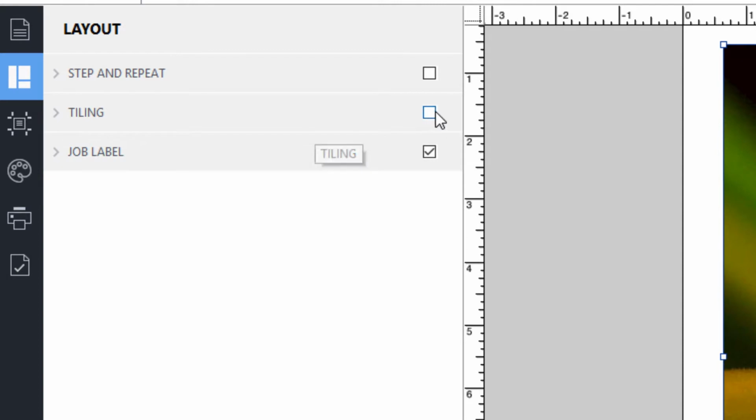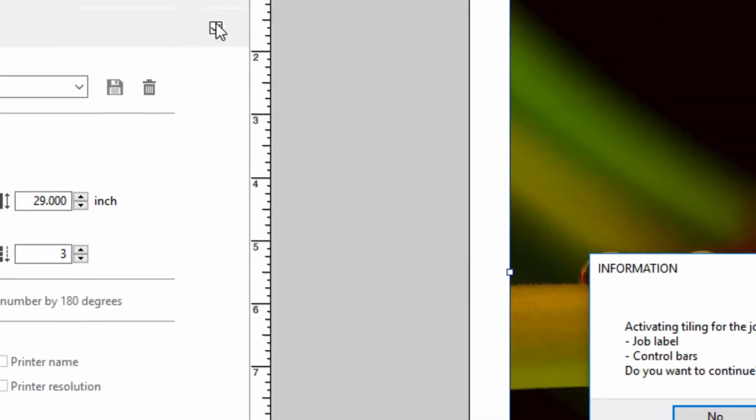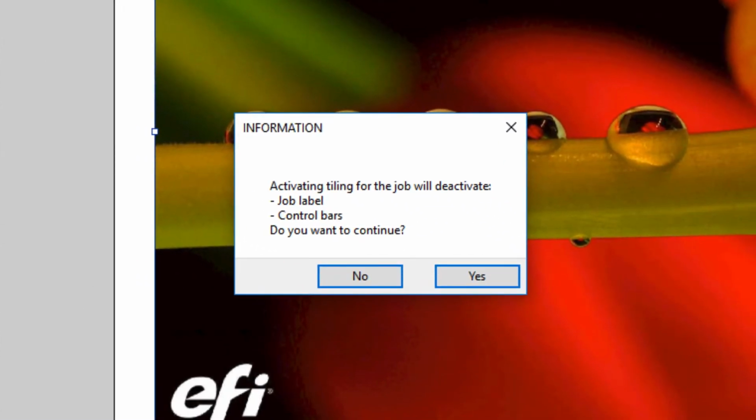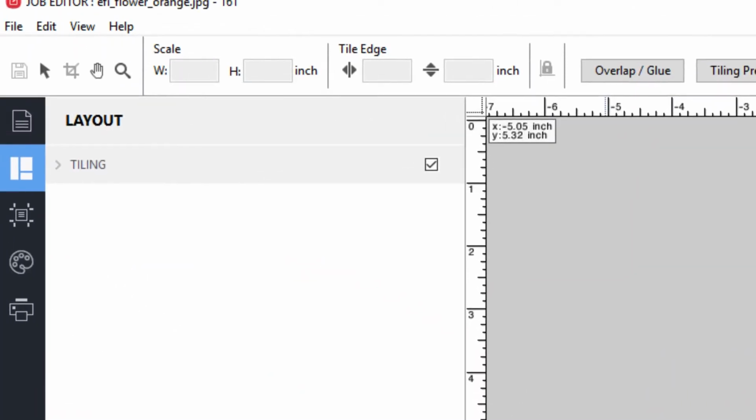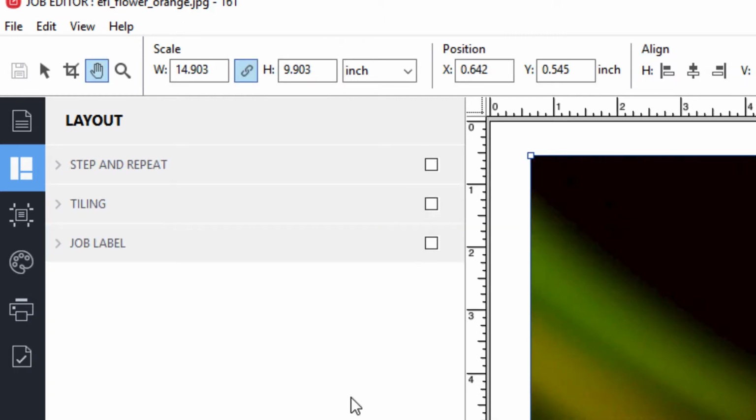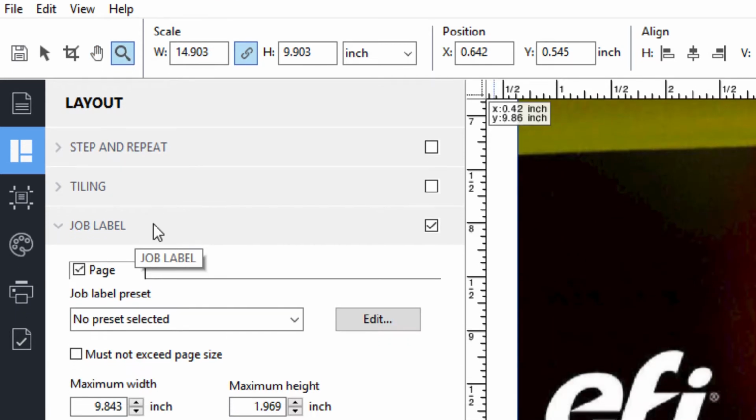If you select the Tiling option, you will get a warning telling you that job labels and any control bars will be deactivated. This is because job labels are configured independently on the Tiling panel for tiling jobs. Notice that Step and Repeat and job labels no longer appear in the interface because they cannot be used together with tiling jobs. Deselecting Tiling will again allow you to select the Job Label feature.